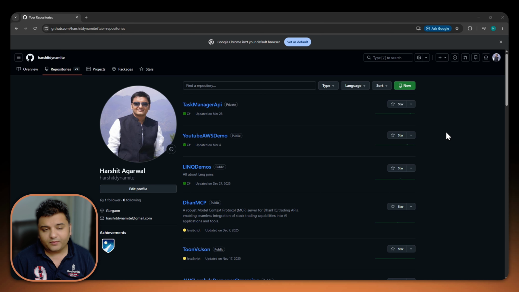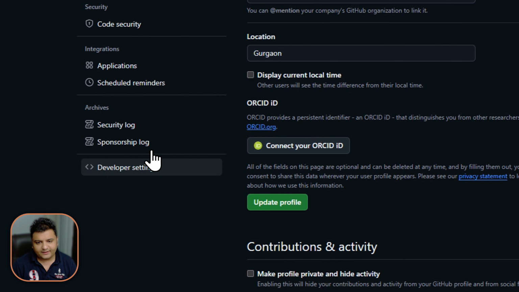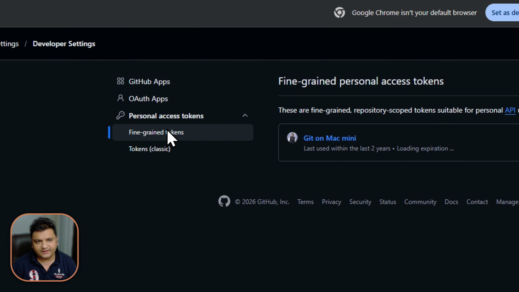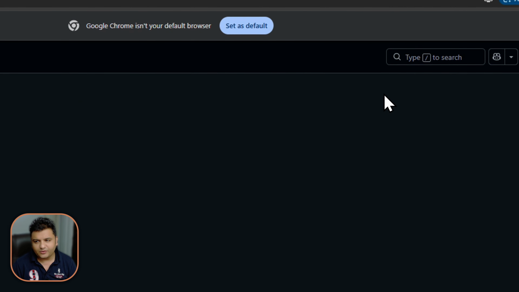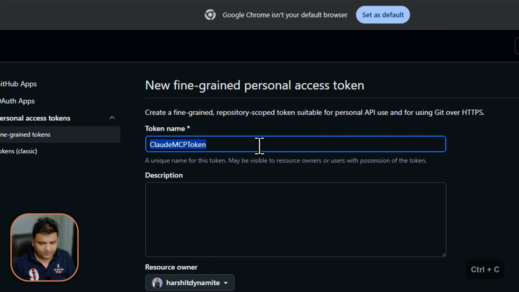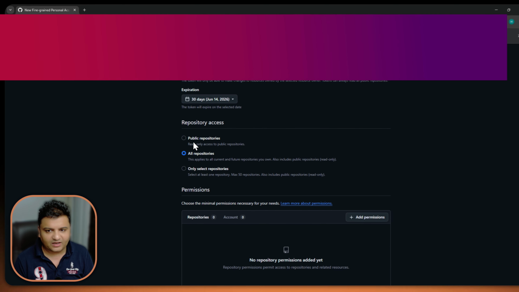Alright, so now in order to connect Claude to GitHub, we would need a GitHub MCP token. So for that, you will have to come to your GitHub dashboard, go to your profile section over here and choose settings. After that, choose developer settings, then come to personal access tokens, fine-grained tokens, and generate a new token. Then let's call this Claude MCP token. Now you can use the same description here, and then choose all repositories. You can select one of these options.